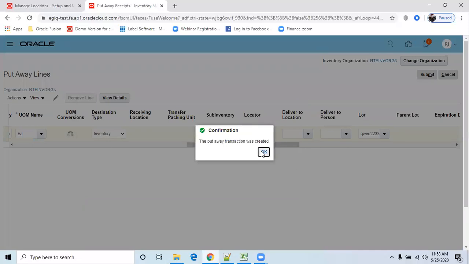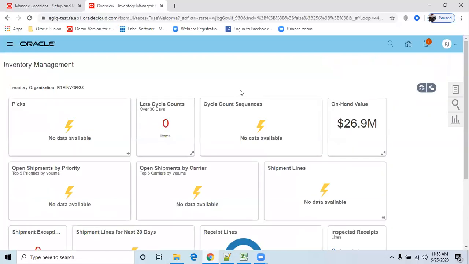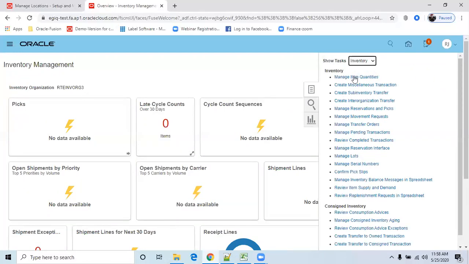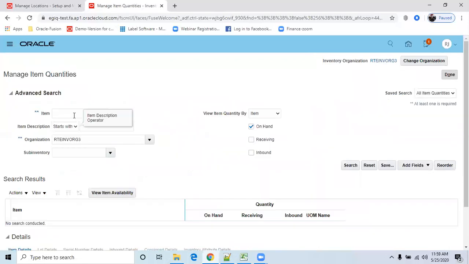So using put away, we can push the material from source inventory to destination sub inventory. So now the put away transaction is also completed. Now if you go and verify your item in the destination sub inventory, it will show that the quantity has been transferred.